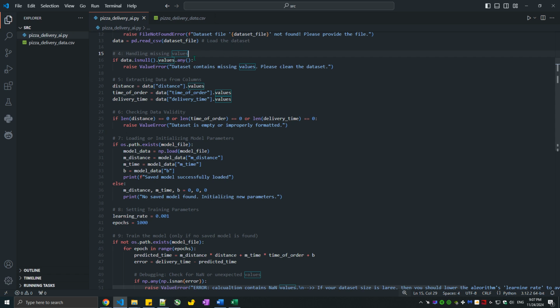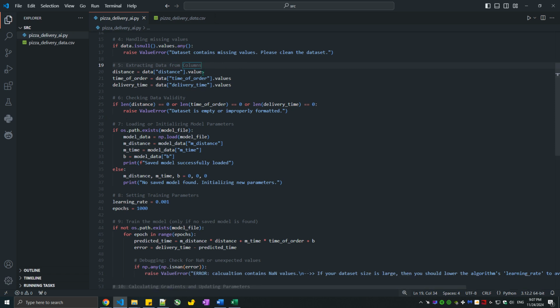And then moving on, we will handle any missing values. If there are any null values in the data frame that pandas created from the CSV file, then we will get an error: Dataset contains missing values. Please clean the dataset. Down below, we're extracting the data from the columns within the data frame that pandas created from the CSV file. Distance is what's highlighted as distance, and we're telling it to take the values. Same thing goes for the time of order and the delivery time.